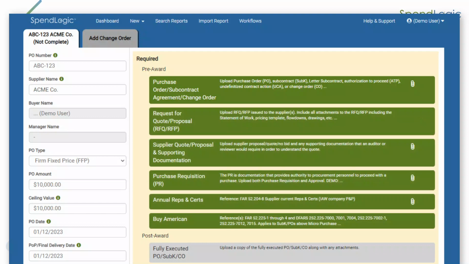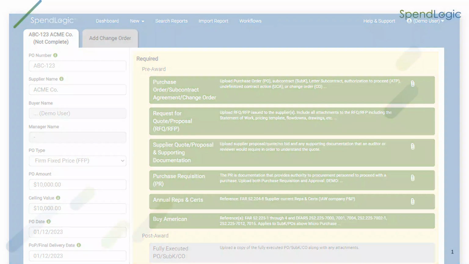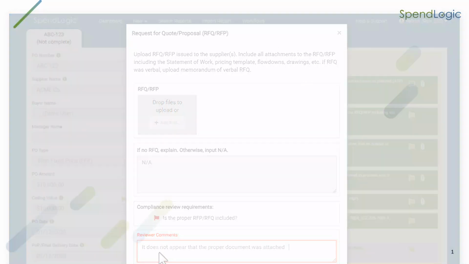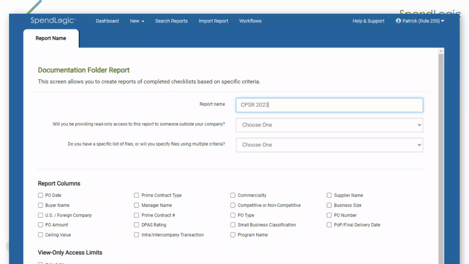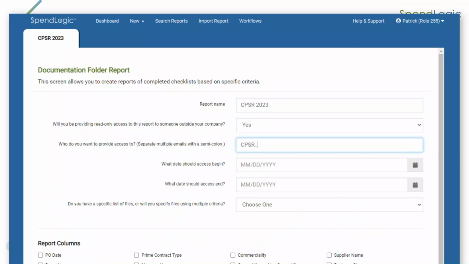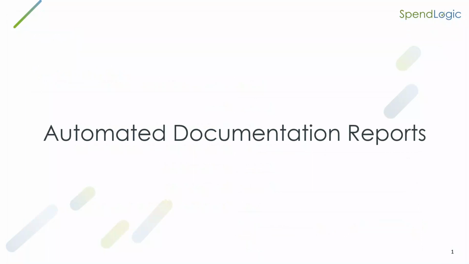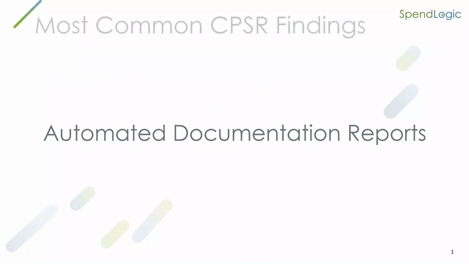When it's time for internal reviews, packages can be submitted based on pre-programmed routings for review, comment, and approval. Eventually, when a CPSR occurs, SpendLogic's CPSR module will enable you to provide access to the DCMA right inside of SpendLogic. Access is time-bound and limited to the purchase orders and folders that you specify. SpendLogic also has report generation capabilities, which can be used standalone or integrated with documentation folders.